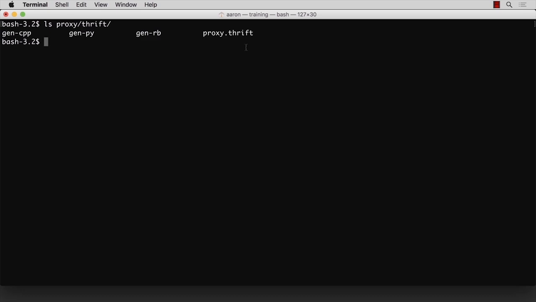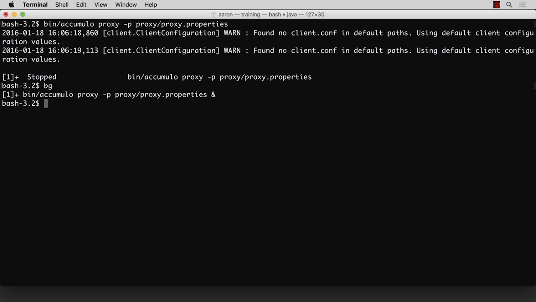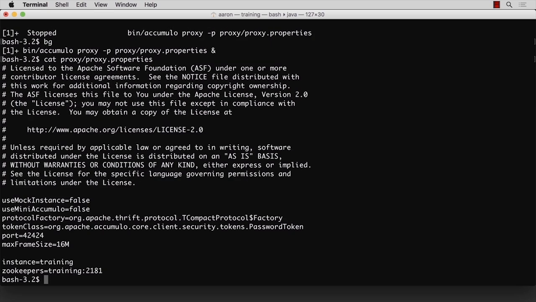To start the Accumulo Thrift proxy, use the Accumulo command and specify proxy and the proxy properties file to use to configure the proxy. The properties file controls the specifics of the Thrift server that will be started, including the type of serialization to use for data passed to the client and the port number on which it will listen for connections. It also controls which Accumulo instance the Thrift proxy will connect to, as defined by the instance name and Zookeeper servers.